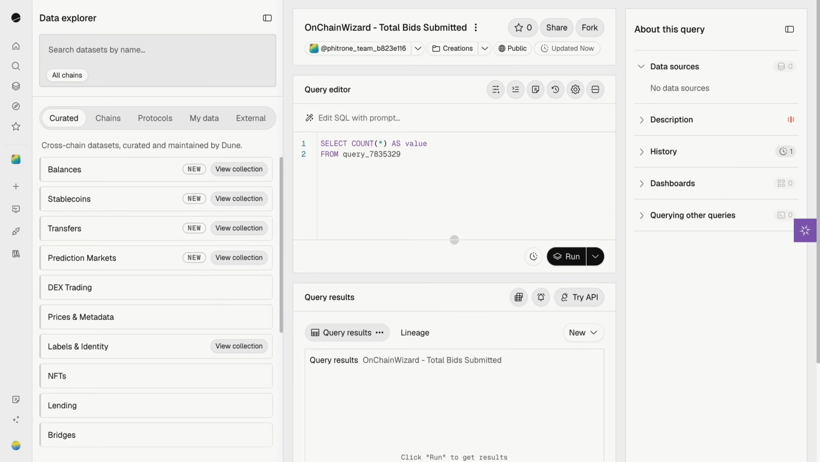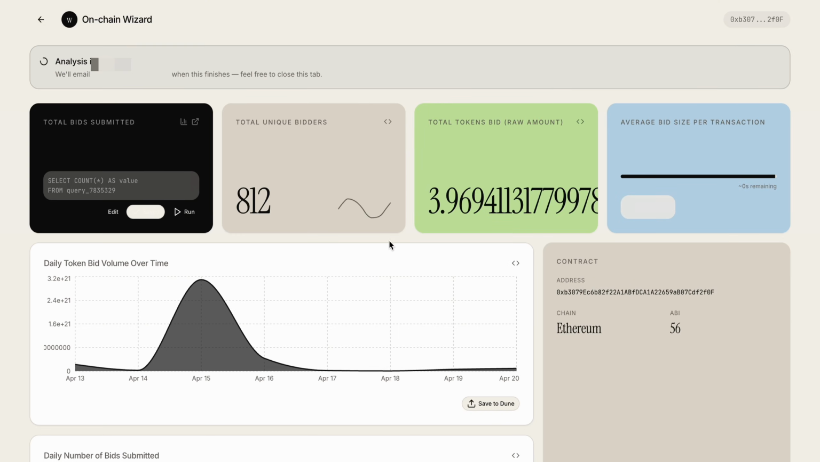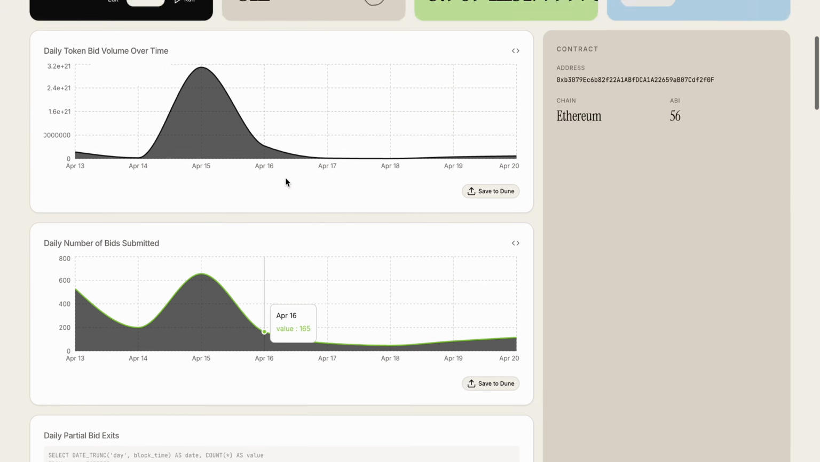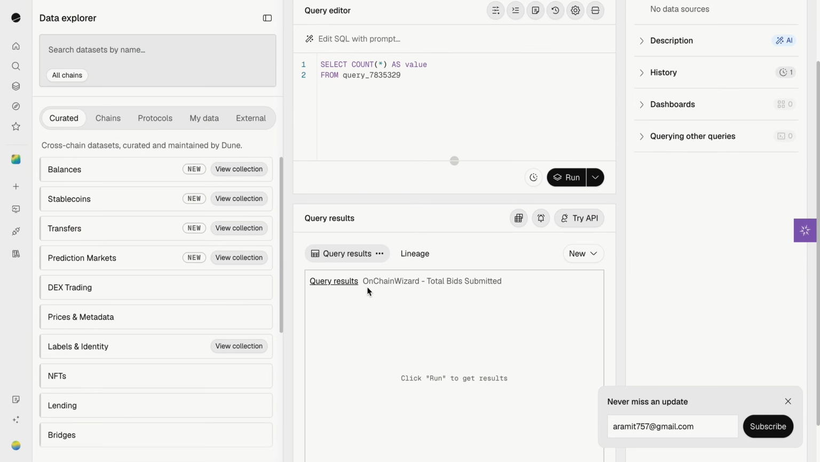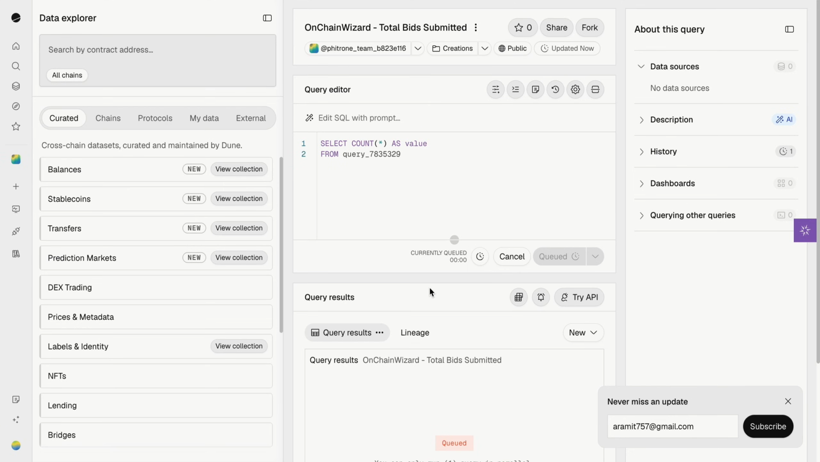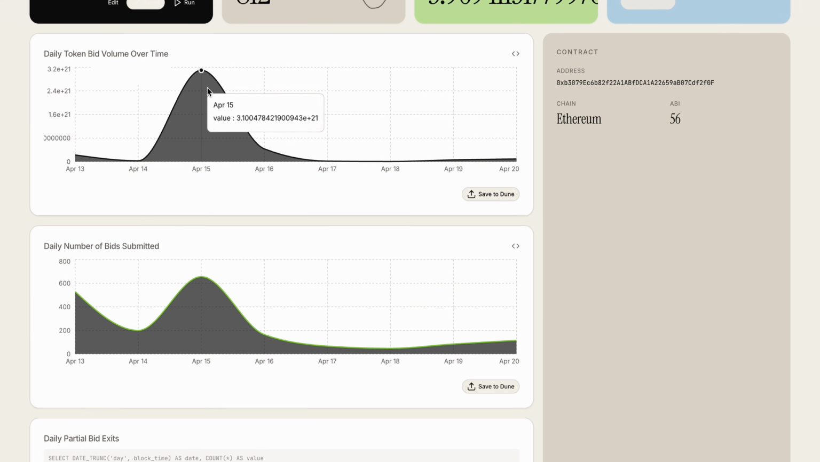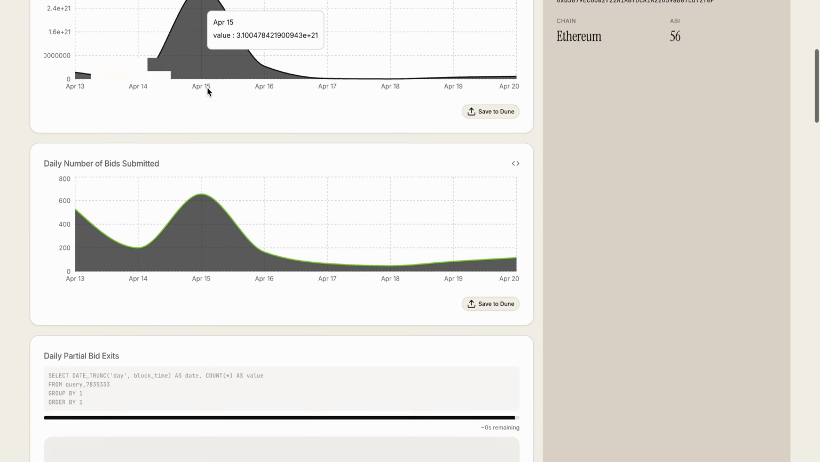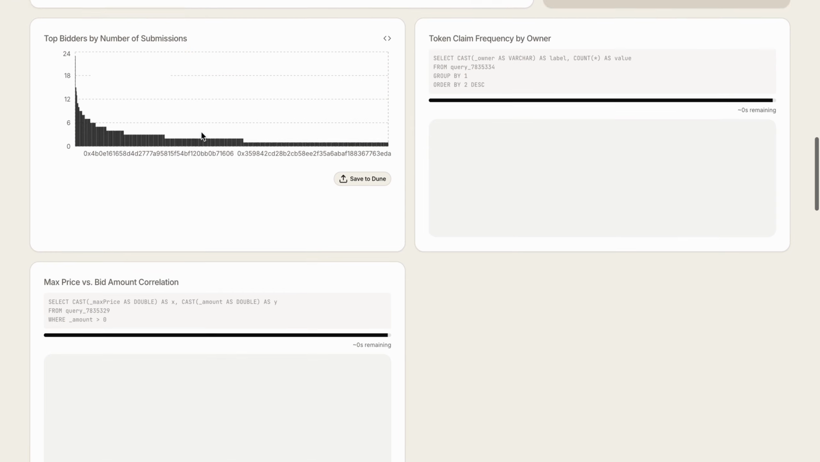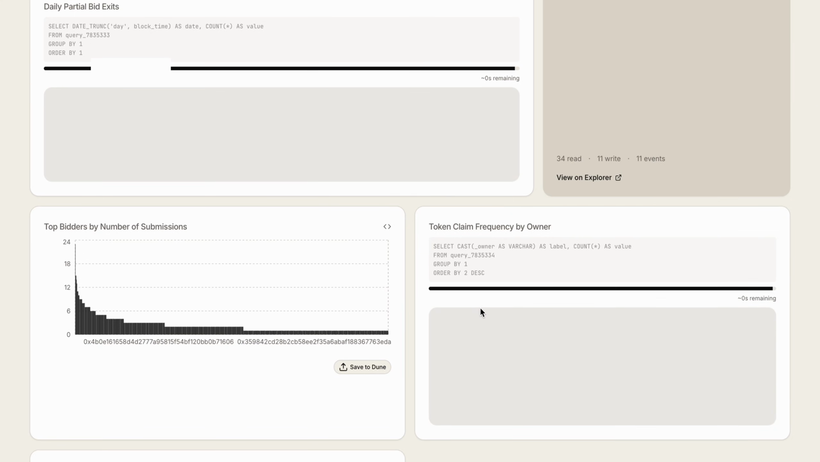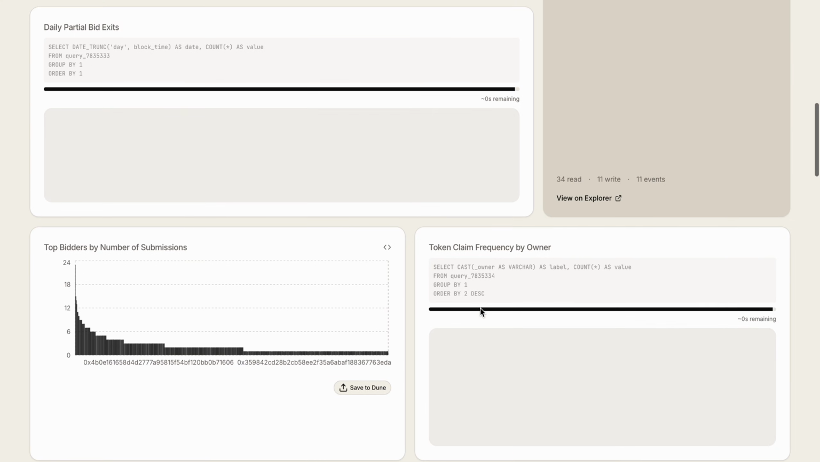It helps you get the boilerplate you are looking for, which will be helpful for understanding the working of the smart contract, mainly what raw data is coming from the smart contracts. You just have to run it on your account, and then it will show the data for you. So these are the insights we have got, like daily token bid volume and number of bids submitted. Then it will also show partial bid exits and token claim frequency by owner. These are long queries, so it might take some time.